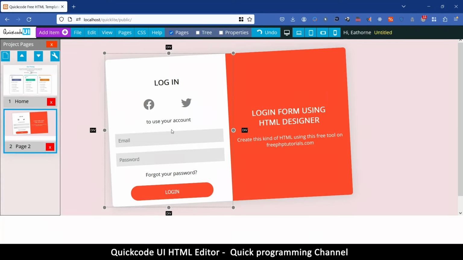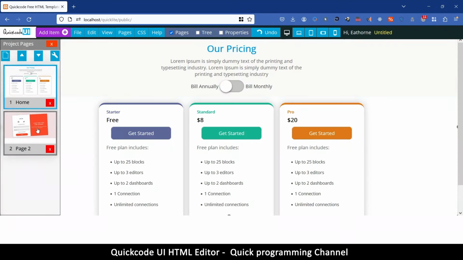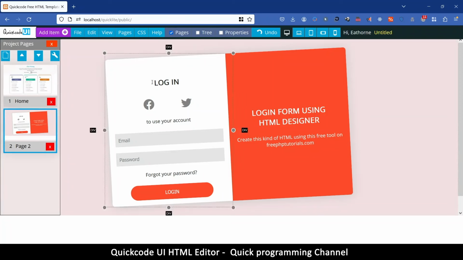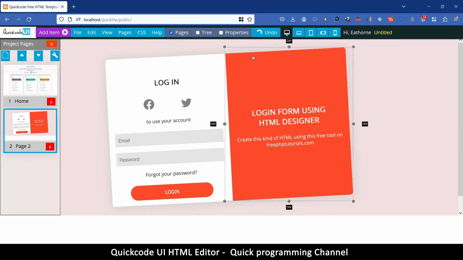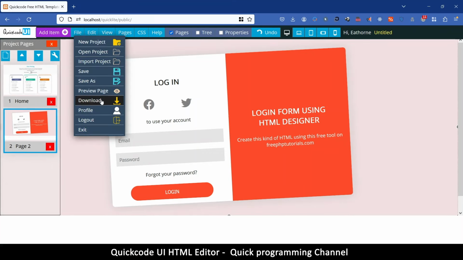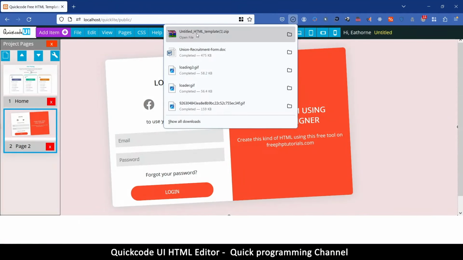Instead of creating one page at a time, you can make as many pages as you want here and save this. All right. And finally, this thing exports. So it exports to a zip file. So this thing I have here, I can just click download like that. All right. So if I click download, now it has an untitled project HTML template.